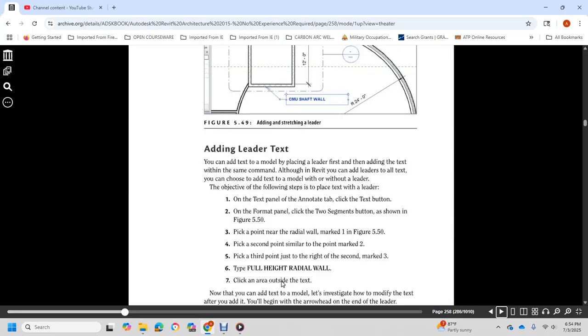Follow these steps with the leader. In the Text panel on the Annotate tab, click the Text button, and in the Format panel, click the two-segment button shown in figure 550. Place the first point near the radial wall, mark 1 in figure 550. Place the second point similar to mark 2, then pick the third point just right of the second, mark 3, and type the full height radial wall. Click outside of the text.